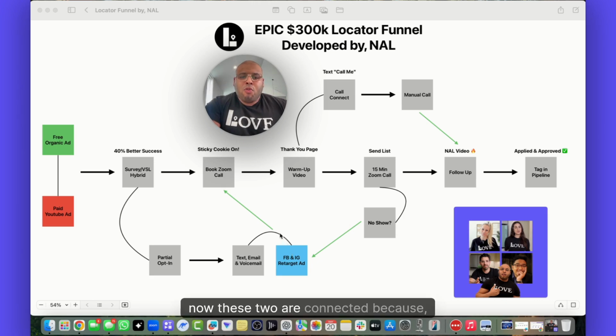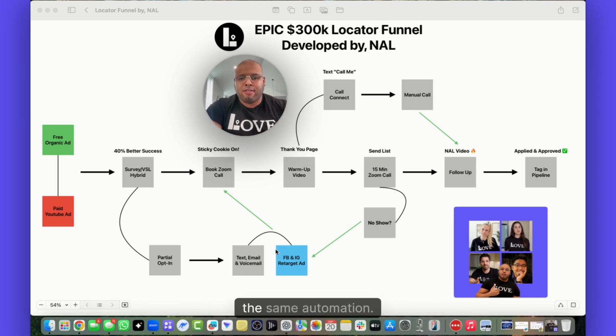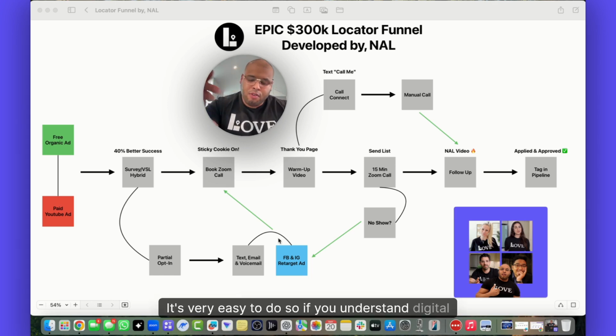All right. Now, these two are connected because, even though we're running Facebook ads to them, we're still going to text them and email them and voicemail drop them if they no-show. You just build that into the same automation. It's very easy to do if you understand digital marketing.